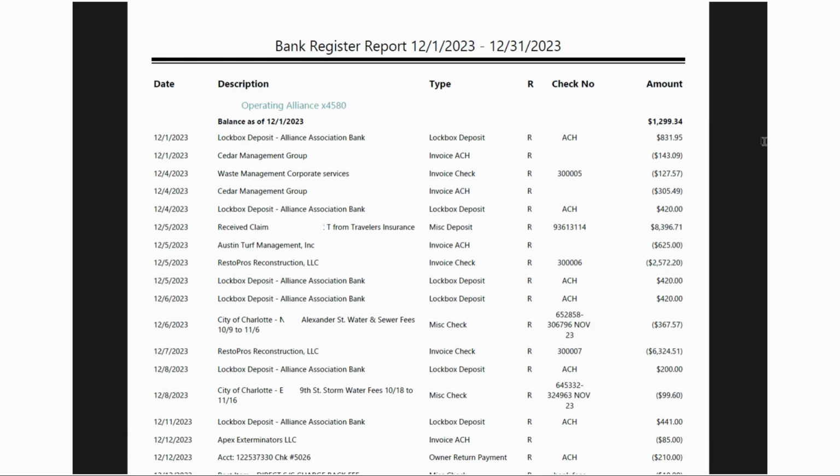The bank register report is for the time period listed at the top of the report. It shows all items on the association bank register with dates from the beginning of the month to the chosen date. It does not include deleted items. It is divided by the association's different bank accounts.